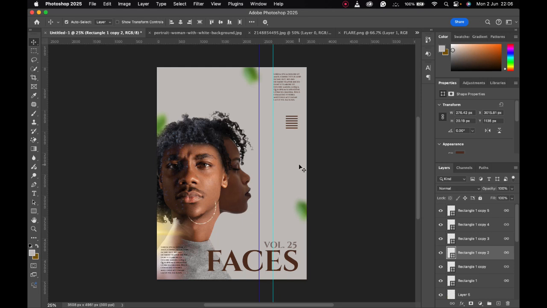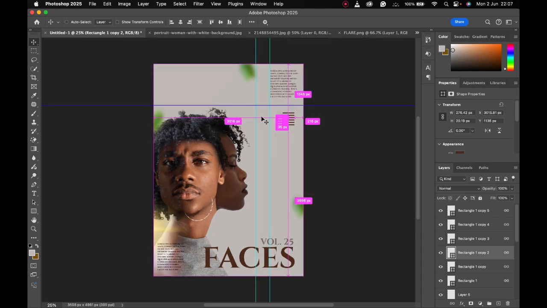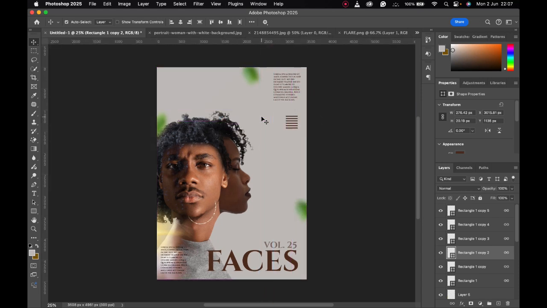Whenever it is for guide, if you bring it from top down, that will give you this horizontal one. To hide all of them, you do Control H. To reveal, you do Control H. Control H only works for guides. Control R for ruler, Control H for guide. So that's that.